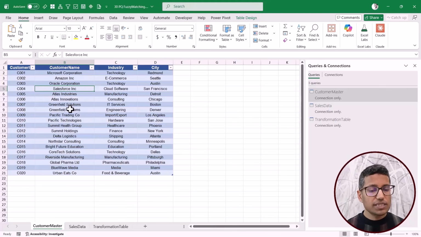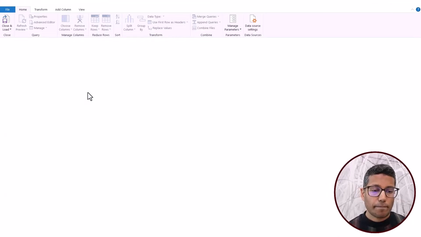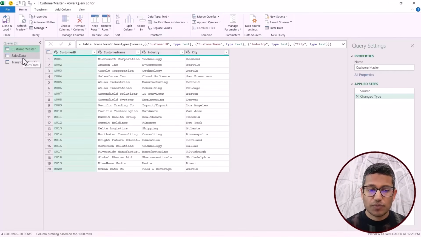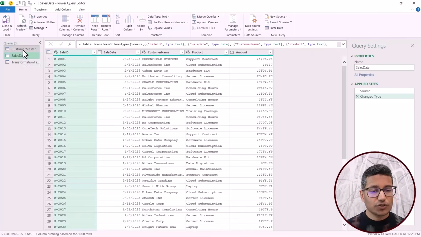So let's open these in Power Query. I've already saved these tables as connection. So let me open Power Query by using the keyboard shortcut Alt F12. Now here in Power Query, I have these two tables, customer master and sales data. So let's try and combine them.